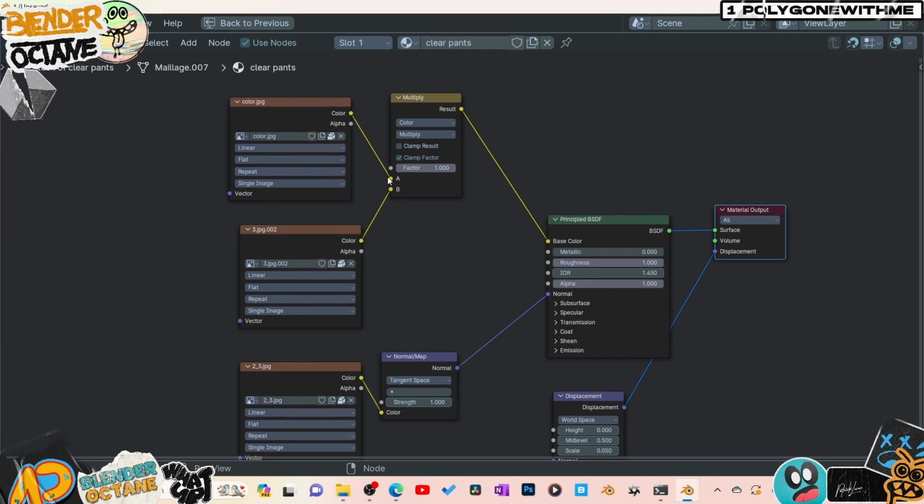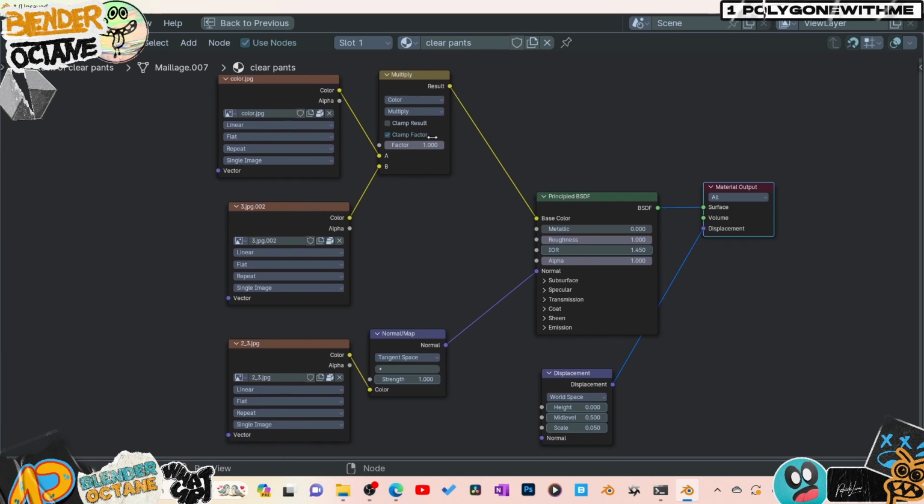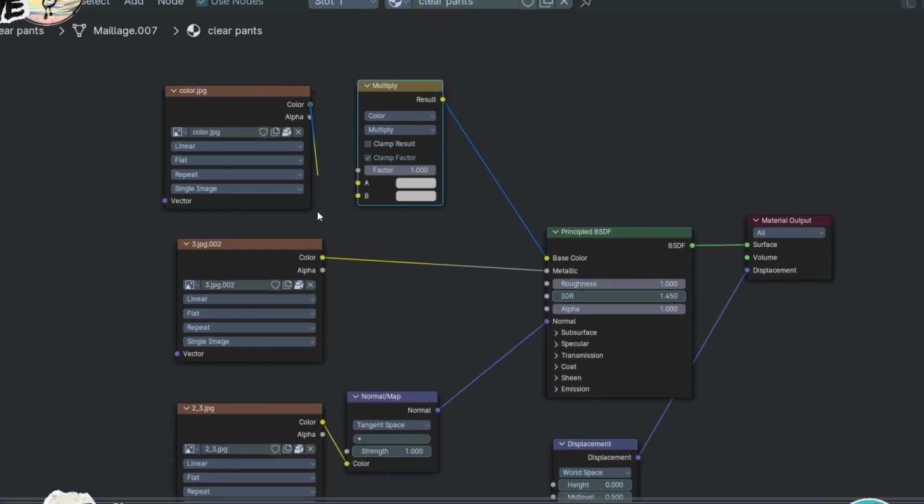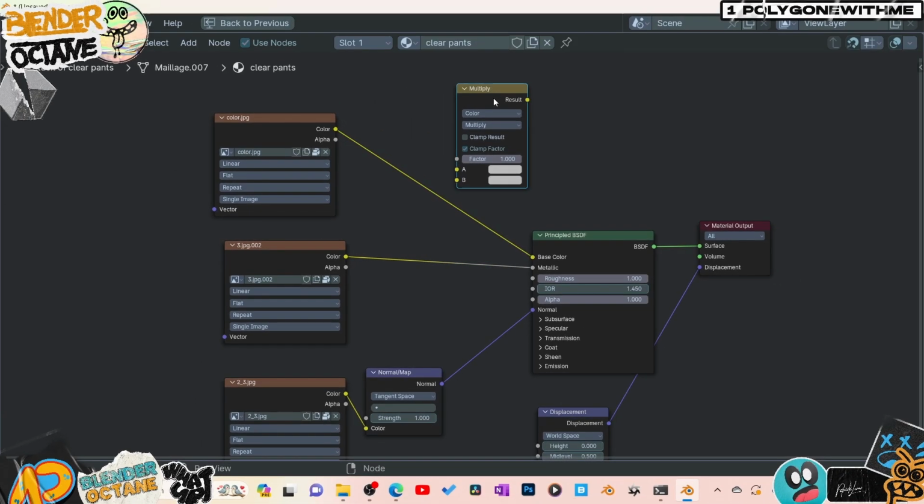Right now, Octane will not convert this correctly because of this multiply node here. So just for the sake of this, what I typically do is plug this into the metallic, and then plug this straight into the base color. We don't need this. If you have any external nodes that are just not image nodes, Octane is going to recognize these, but it's not going to recognize this multiply node. So I just disconnect it.